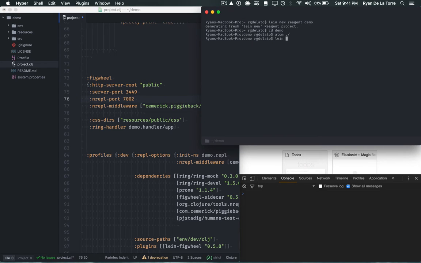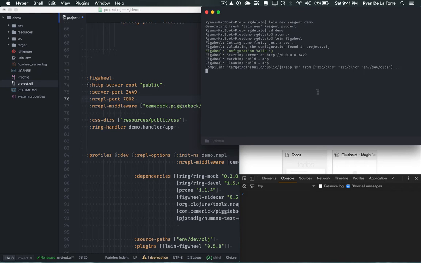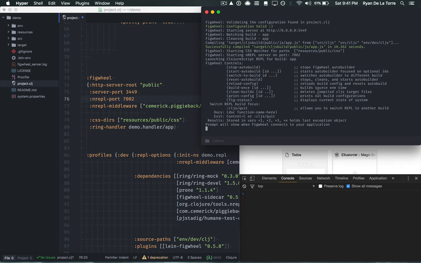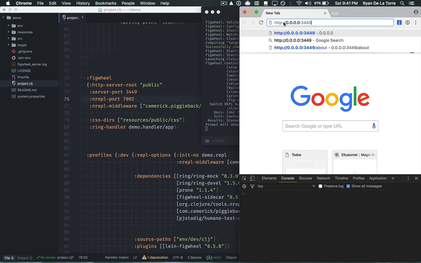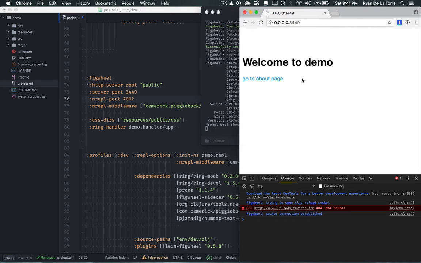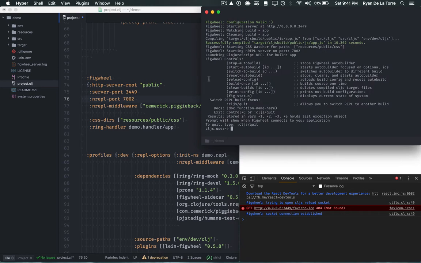So when I run lein figwheel, it says that it's starting an nREPL server on port 7002. So first off, let's open this server in our browser. We have the welcome to demo.